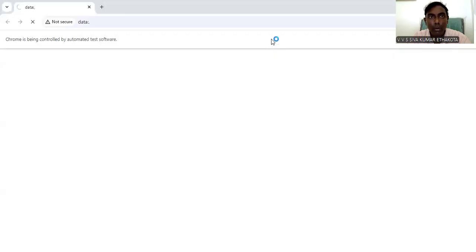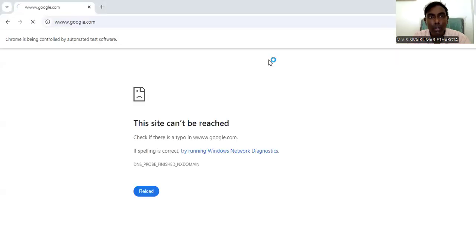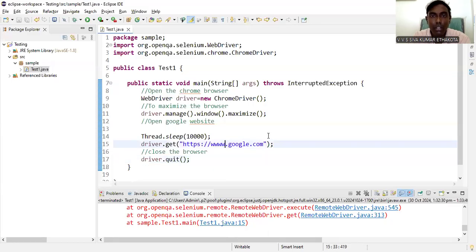As you can see, the Chrome browser is open, and then the website google.com is open. I had provided the website as www.google.com with an incorrect number of w's, so it couldn't load the website. This is what happens when you define the URL wrongly. So I'm correcting it, clicking save, and then running the application again by right clicking and choosing Run As Java Application.